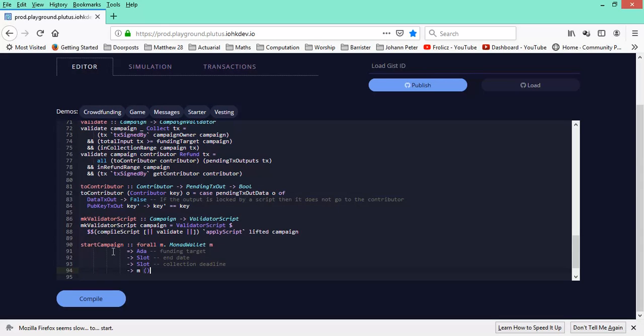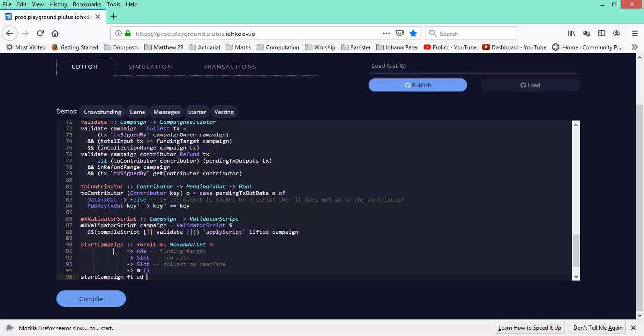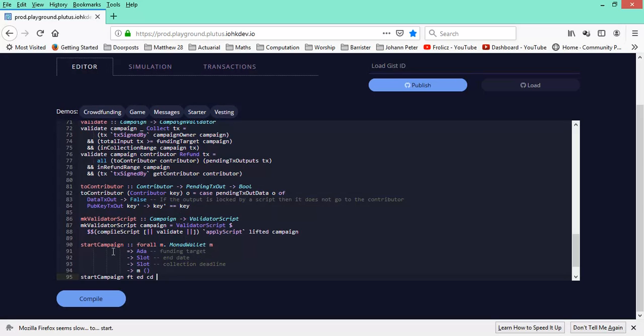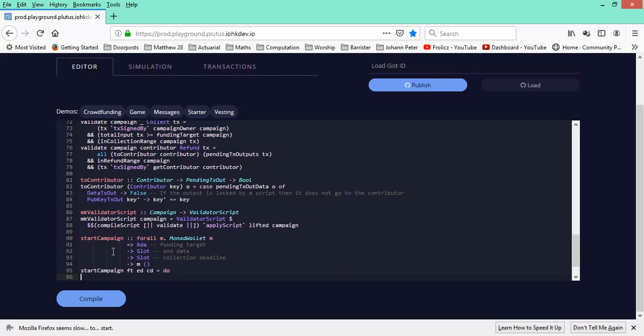Okay, so startCampaign FT ED CD equals do. Sometimes this predictive texting, this code completion, is not very nice.